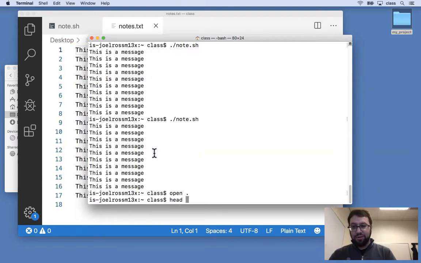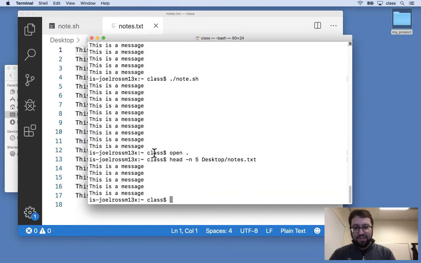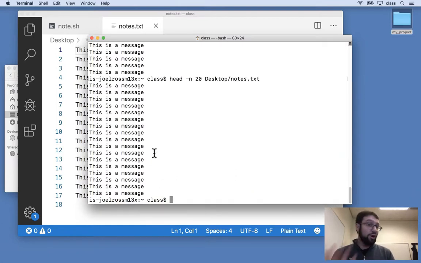So for example, if I'm interested in using head on notes, where was I? Oh, it's on the desktop. So if I'm interested in opening the desktop's version of notes.txt, I can specify that I want to show me only 5 lines, and then it'll show me only 5 lines. Or I can say that I want 20 lines, and it'll show me the first 20 lines. If we don't know how many lines we want to see, or we want to see parts of this, we can use a number of other kinds of commands.